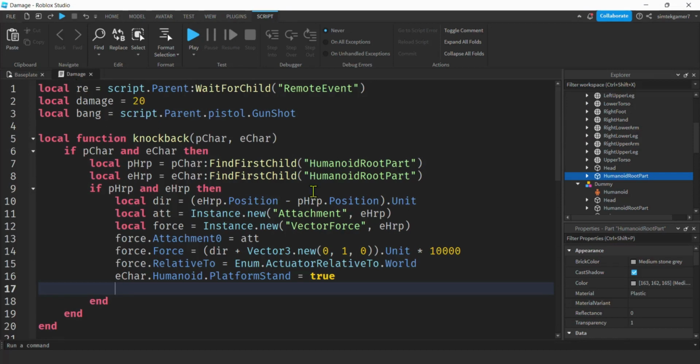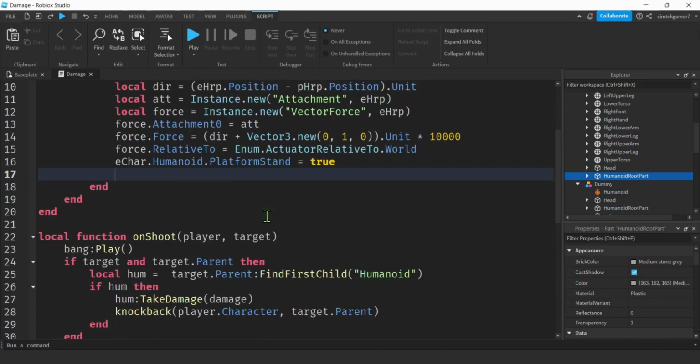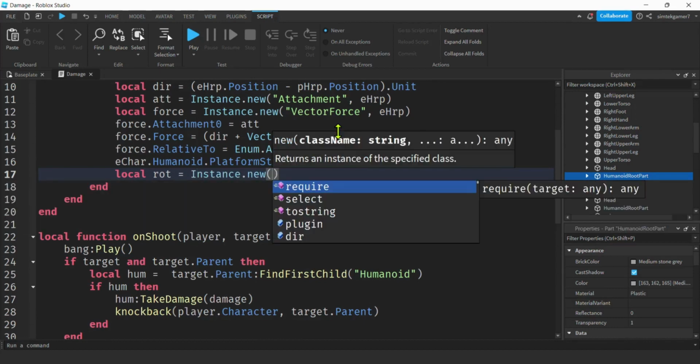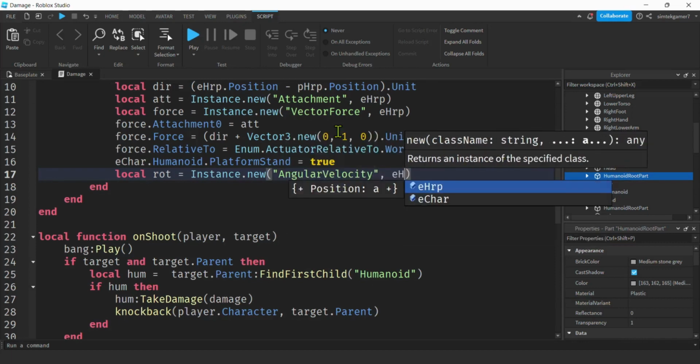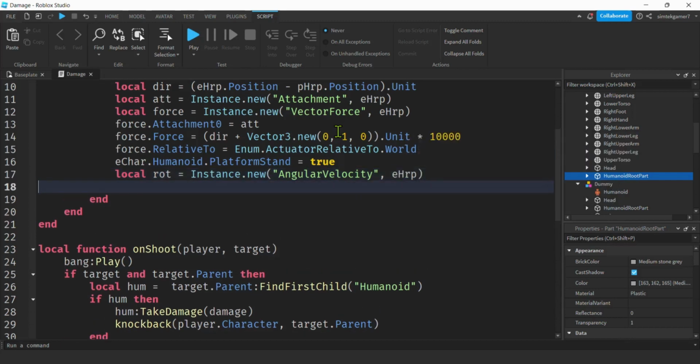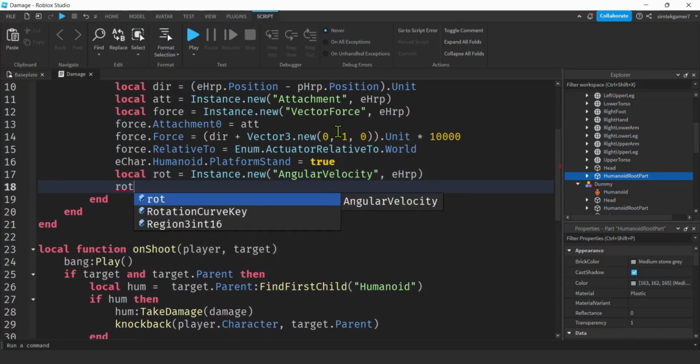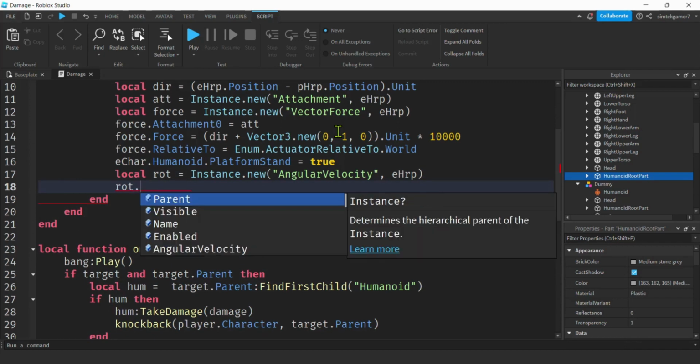Go to the damage script on the pistol, and let's add the angular velocity. I'll scroll a little bit, put this closer to the center of the screen. And now I'm going to make a local variable, I'll call it rot for rotation. That's my rotational angle force. Instance.new AngularVelocity. I'm going to put it on the EHRP, the enemy HRP. And oh, I hate when it does that. There we go. It doesn't format sometimes. And then I always think there's an error. I always have to check. I think I'm all right though. I think it's just a Roblox glitch.